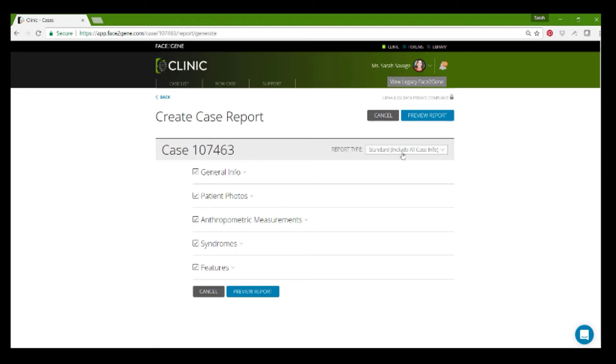So you'll see here that we have right now 3 options, including standard report, which includes all the case info, custom report, where you can pick and choose which info to include, or the non-PHI report, which excludes any PHI data from the case. In this case, I'm going to choose the standard report, including everything.